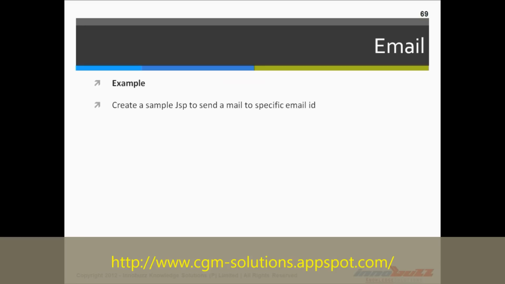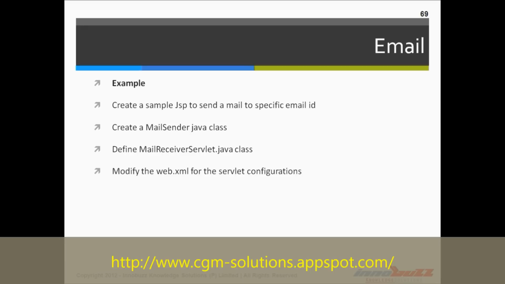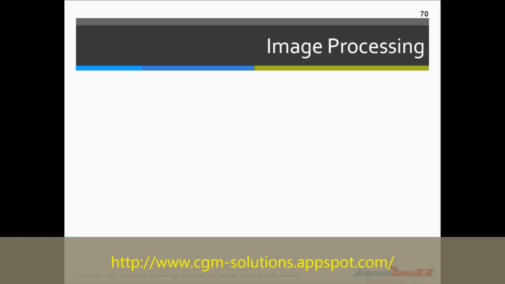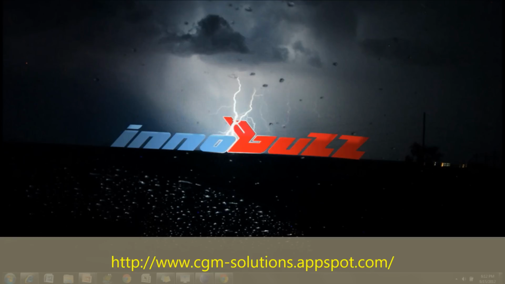Let's try to create a sample with JSP to send a mail to a specific email ID, and an equivalent servlet class to send a mail from the mail sender Java class. Define a mail receiver servlet Java class which will receive the mails if sent from any Google authenticated mail IDs, and modify the web.xml for the servlet configurations and add the inbound services to the appengine-web.xml. Then deploy your application. Let's see how to create a sample.